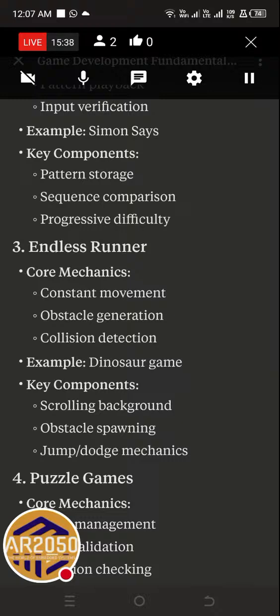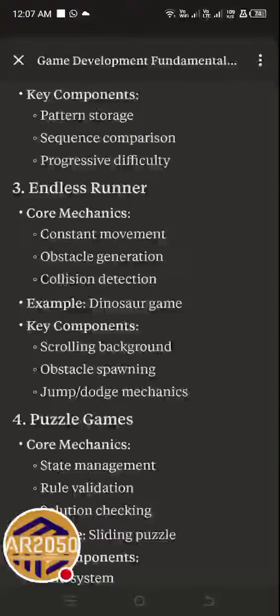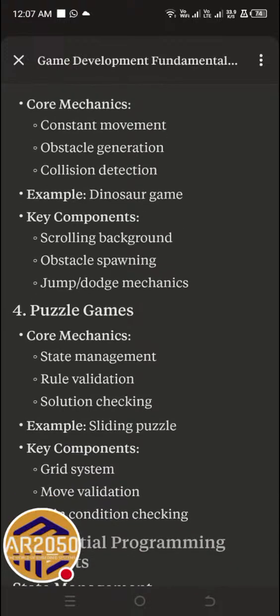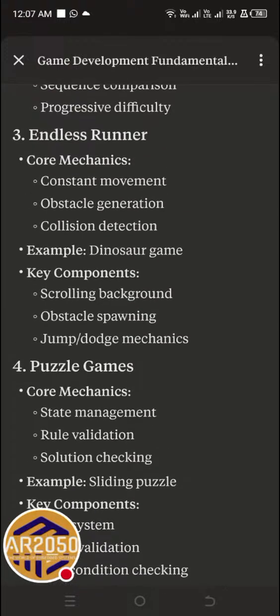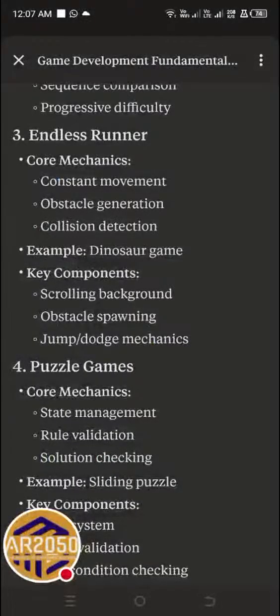The core mechanics of endless runner games are constant movement, obstacle generation, and collision detection. You have to constantly move some entity, like the Subway Surfer we just saw, and you have to detect collisions with the obstacles. So you need to keep track of generating the obstacles, and you need to detect the collision.